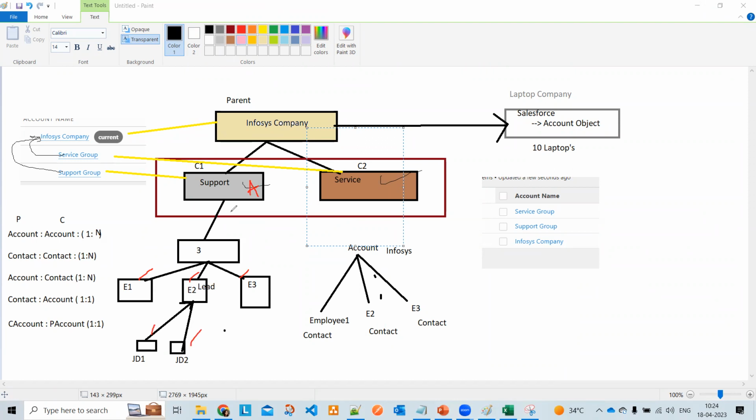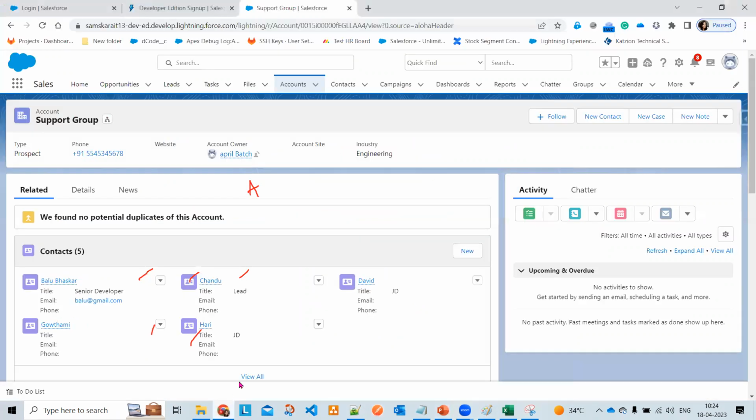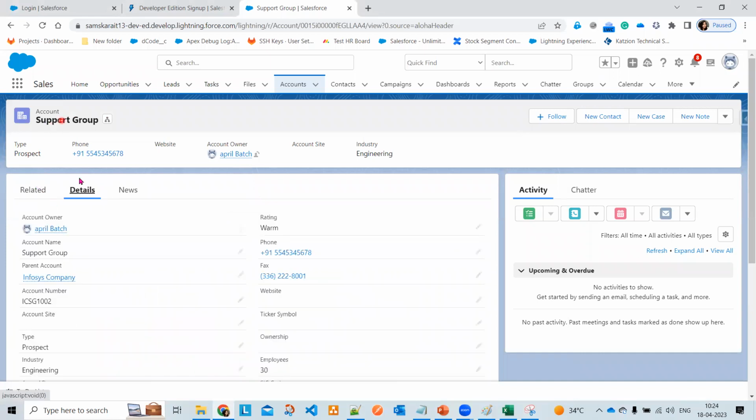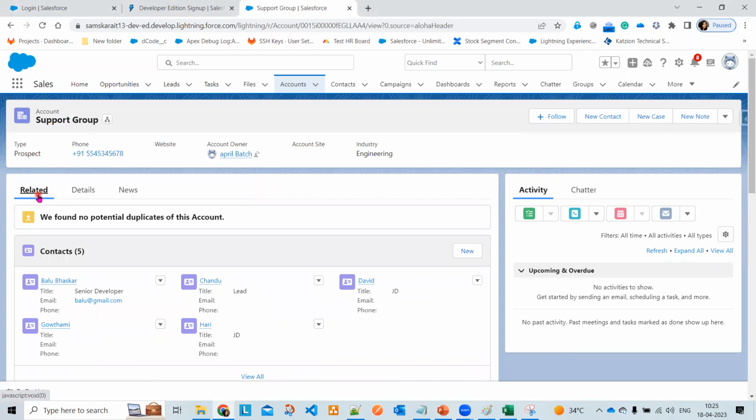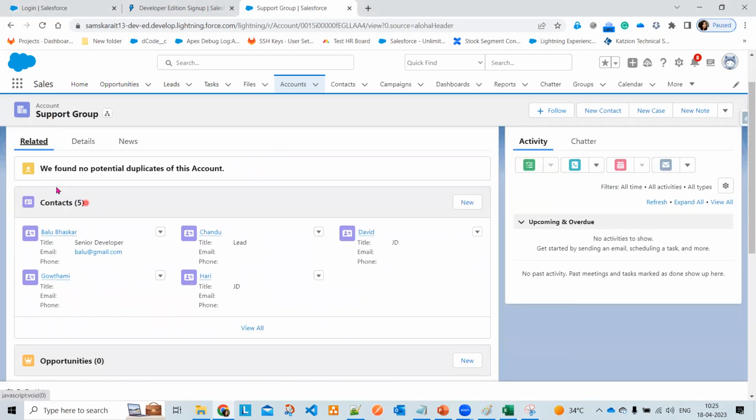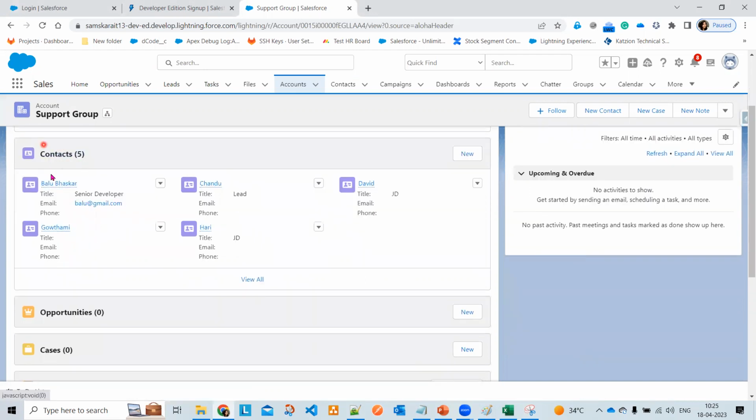So 5 employees are connected to the Support Group: Employee 1, Employee 2, Employee 3, Junior Developer 1, Junior Developer 2. Total 5 contacts are connected to the Support Group. Now if I open this account and go to the related list, usually you will see the details, and beside these details you have a related list. When you open the related list, you can see the contacts here.